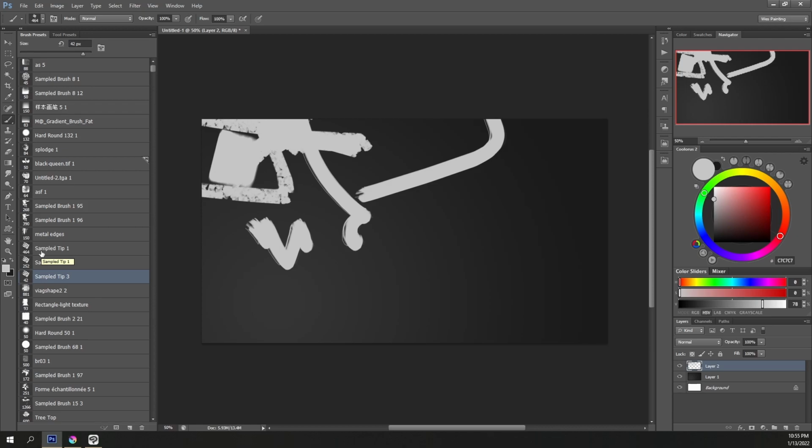Sampled tip, I think, literally means they created a brush based off of a texture, and then they kept it as the default name. So he made 3 of these brushes using the same brush head, and just kept the same name, numbered 1, 2, and 3 so they wouldn't overlap each other. So for instance, this looks like a good chalk brush, right?